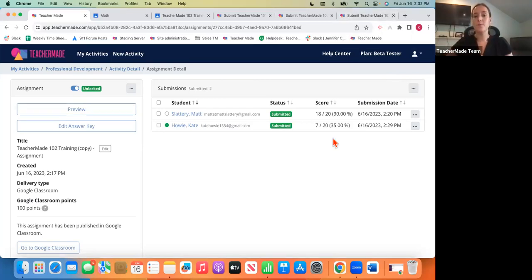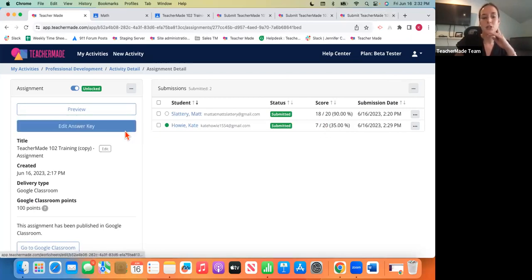So before we do, I'm assuming Matt got the question correct, but it was marked incorrect while he did it. So right now he has an 18 out of 20 and I have a 7 out of 20. So let's keep an eye on that. And I'm actually going to choose this button where it says edit answer key.